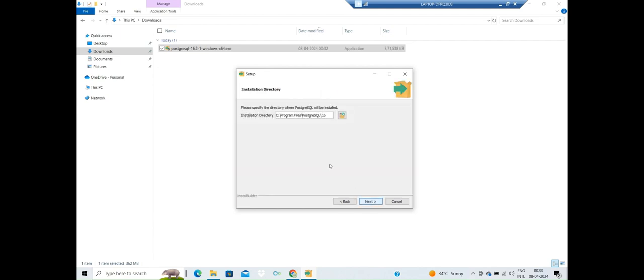No change here. This page will ask you for the installation directory, in which location you want to install your Postgres. I don't want to change it. I want the default directory, Program Files, PostgreSQL 16. If you want, you can make a change here based on your folder location. I will say next.